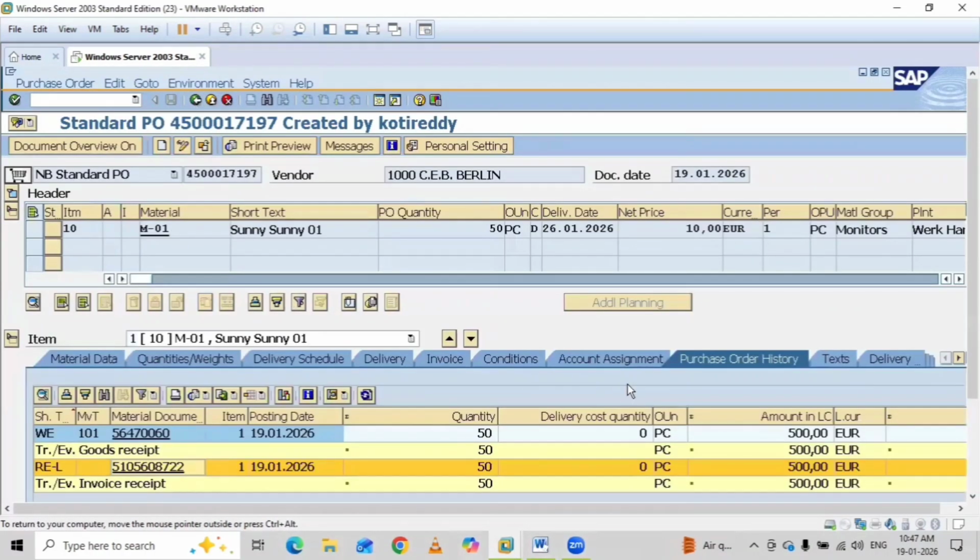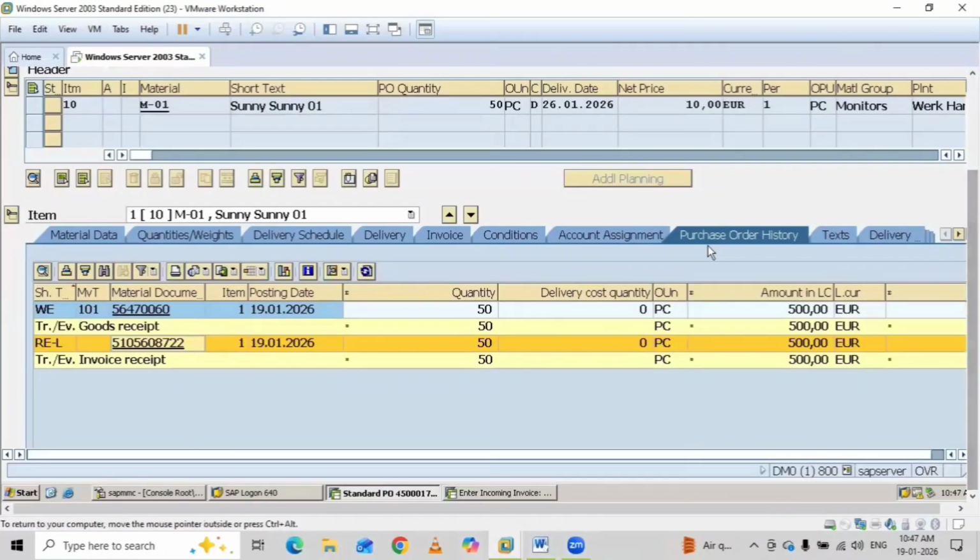So you were searching the invoice that we are showing. Okay. Purchase order history, you can see it here. Everything will be available here, all the activities that happen in your purchase order.